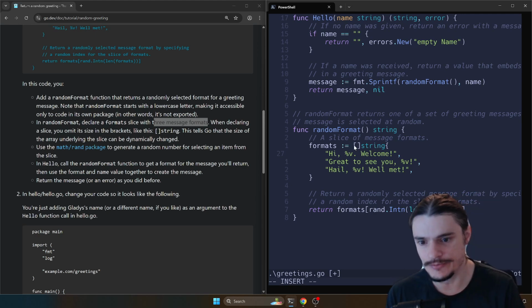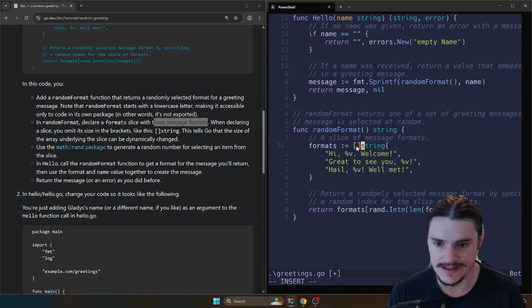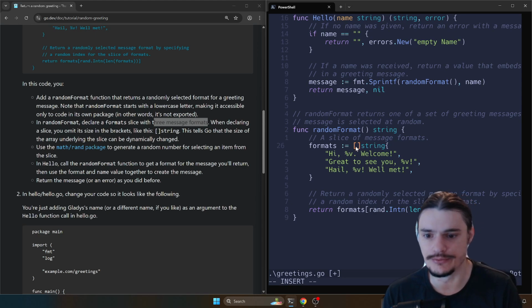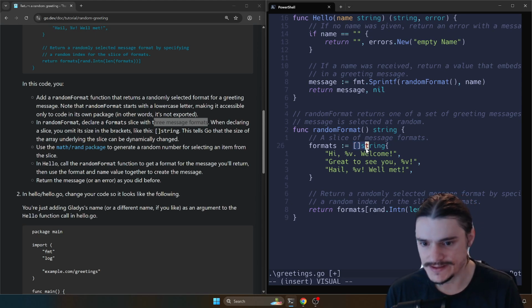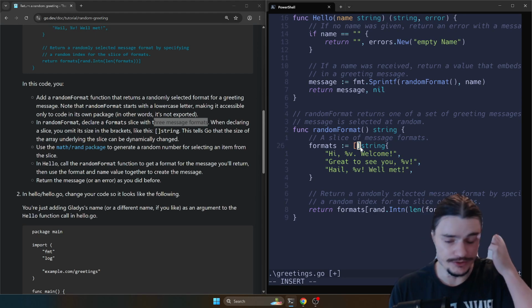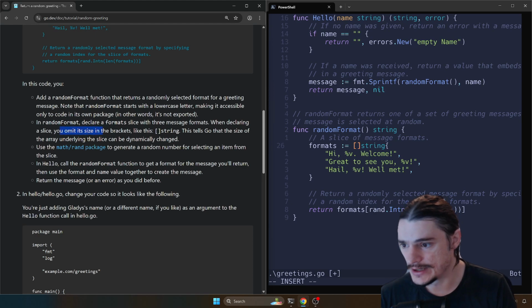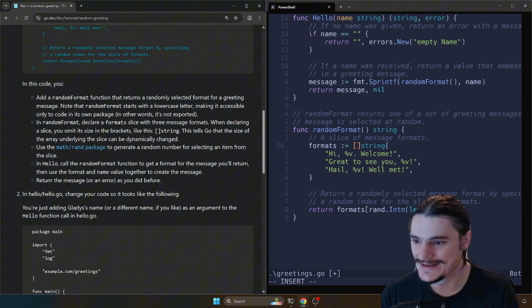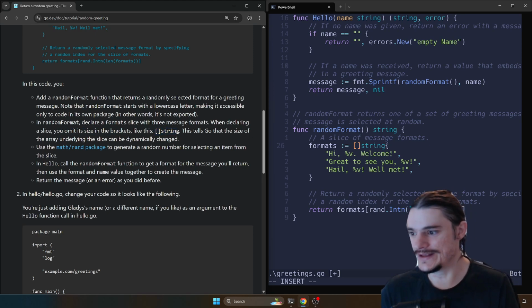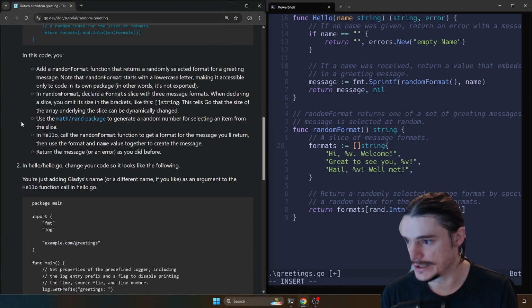The difference in Go between an array and a slice is that here we're not giving it a fixed size. So we're not saying this is an array of 3 strings. We're saying this is a slice that contains strings, and then we are giving it 3 strings to start off with, but we're not defining that as the size of an array. So when declaring a slice, you omit its size in the brackets. Sorry, I probably should have just read this first. This tells Go that the size of the array underlying the slice can be dynamically changed, like I just went through.